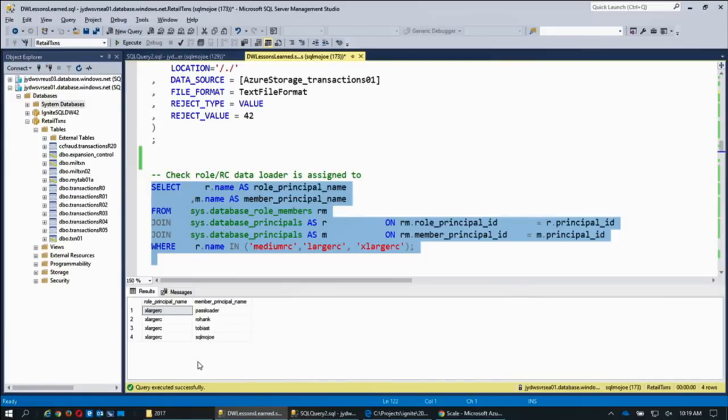So pick medium or higher. And one caveat there to remember is if you are using the admin account, whether it's server admin or SA equivalent, it defaults to small RC and you can't change that.